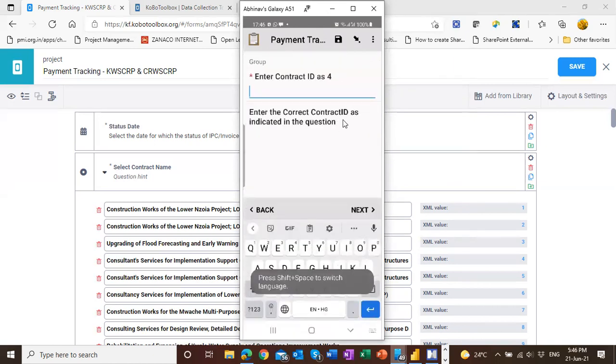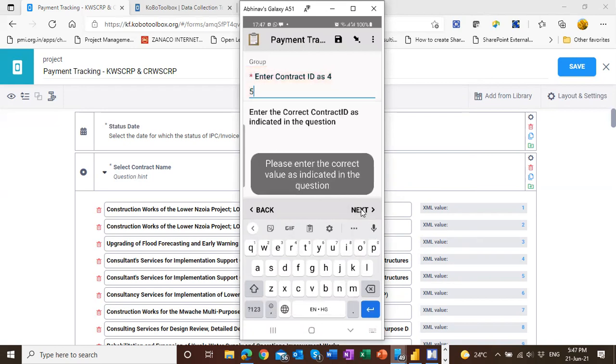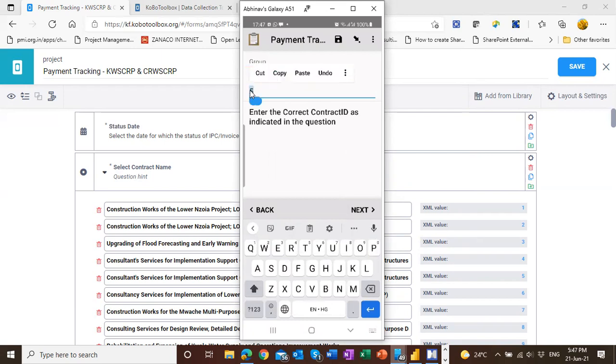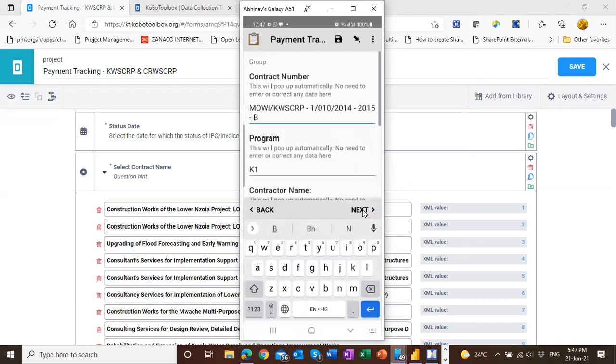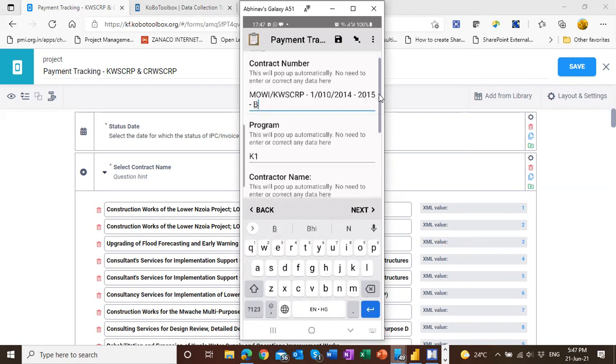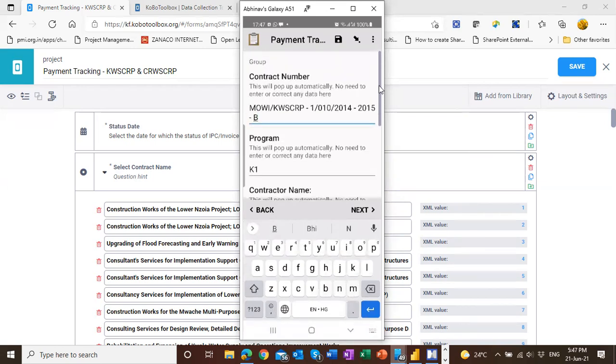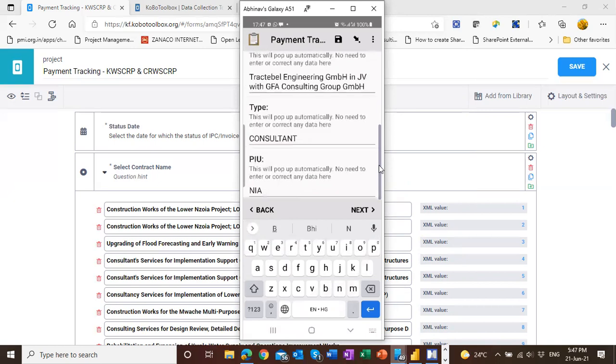Next. So it will tell you to enter contract ID as 4. So you just enter 4. If you enter 5 here, it will say please enter the correct contract ID. So I will enter 4. Contract ID is correct. It will allow you to go next. There are some data which will pop in automatically. No need to, on this screen especially, no need to enter anything.